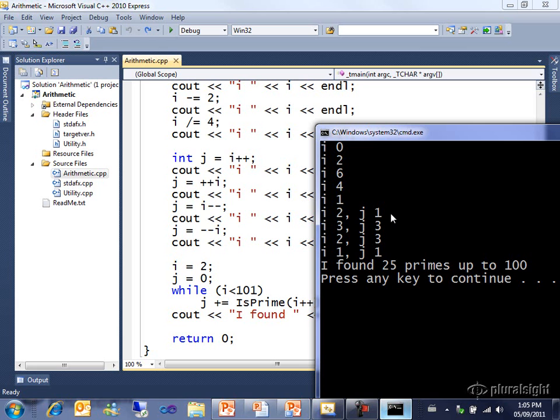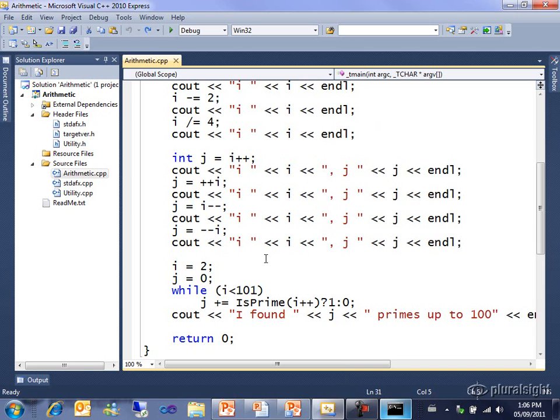When I go ++I, they both come out as 3. So the 2 is incremented to 3, and then that's what we return. J is equal to I--, j stays at 3, and then I is decremented to 2. And finally, j equals --I, the 2 gets decremented down to 1, and then they both get the value of 1.